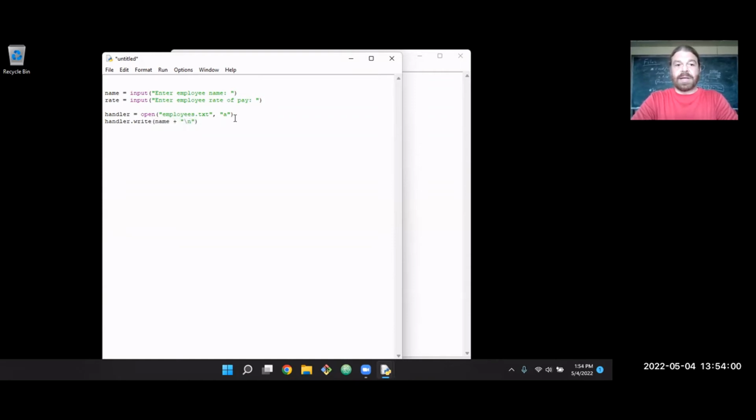So concatenate \n, that means go to the next line. It's mostly what we think about when we hit the enter key, right? When we hit the enter key, we go to the next line, but the enter key has lots of uses, right? So it's not the entire enter key, but that's one of the things the enter key does is go to the next line. So write the name of that file, the name of the employee, then do a line feed. Then our handler will write the rate of pay plus a line feed.